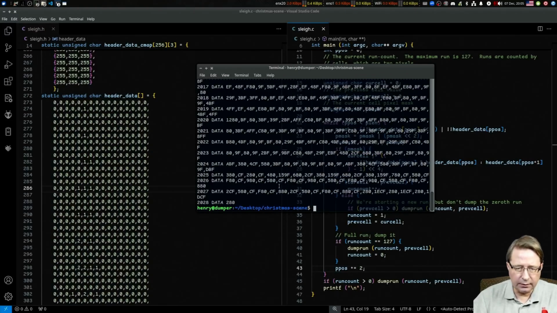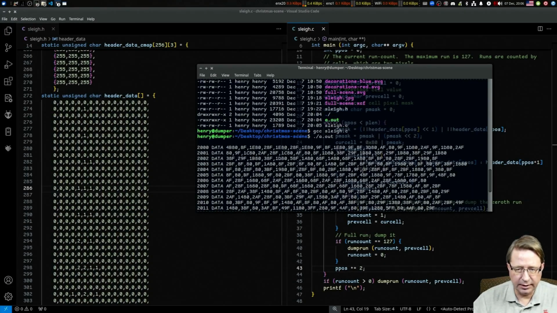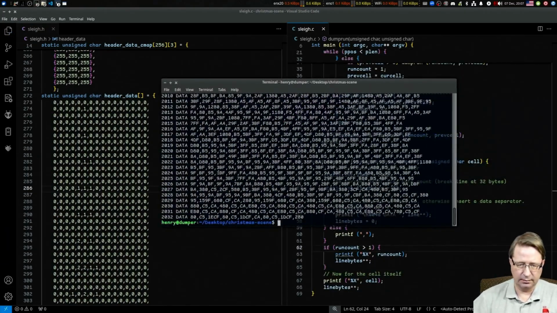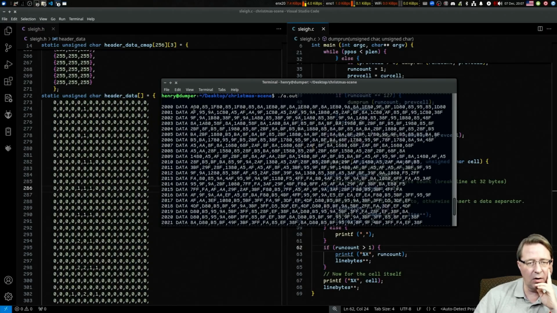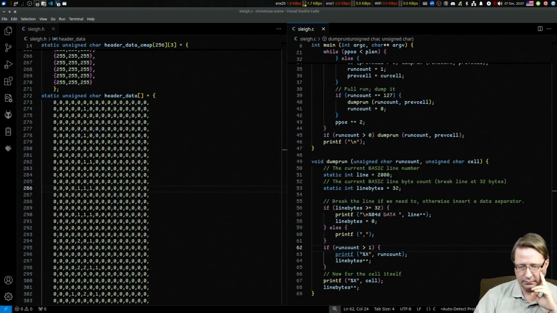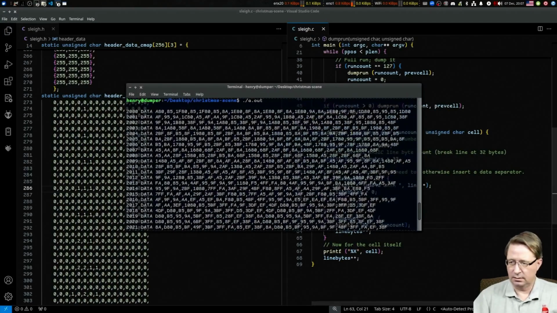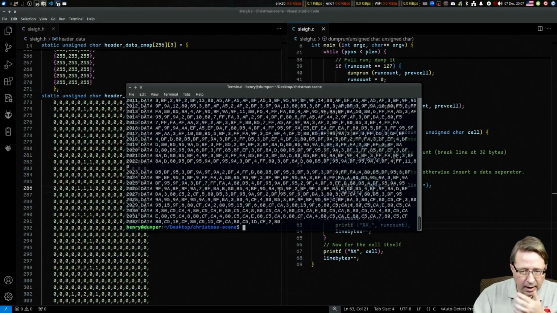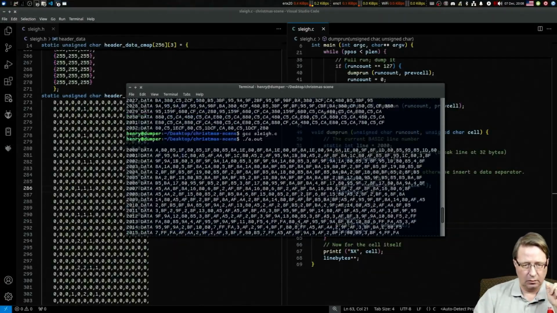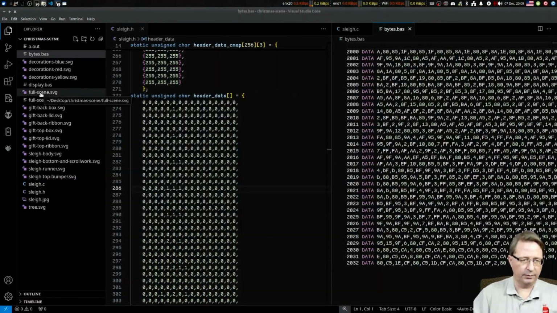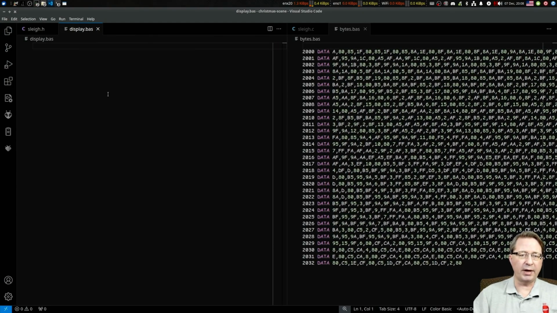And this is definitely not right. Oh, I'm missing a comma. Okay. Now, that looks so much better. This will be what we actually use to display it. This is the data that we need for it.